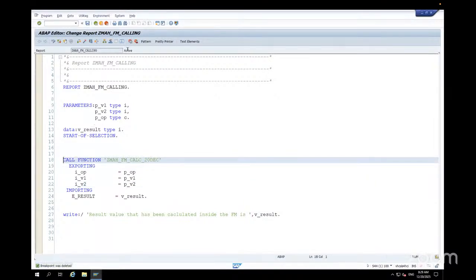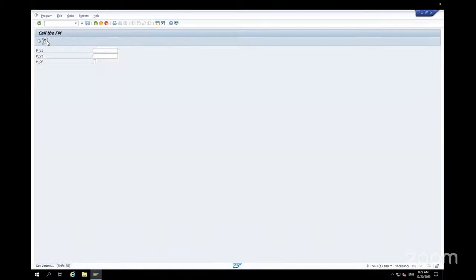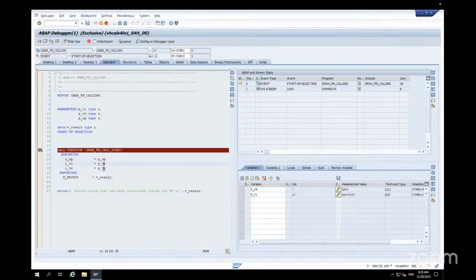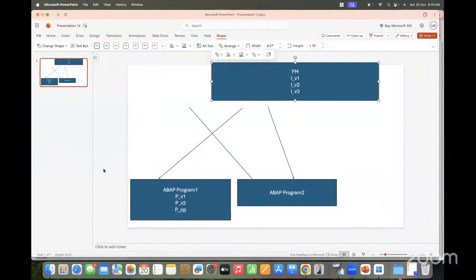Put a breakpoint here again. Execute. Is the variant. So which line number is my control at currently? Number 18. Right? Now you see P underscore V1 is 10, 20, asterisk. In the PPT, what is the value here? The value is 10, 20, and here is asterisk.